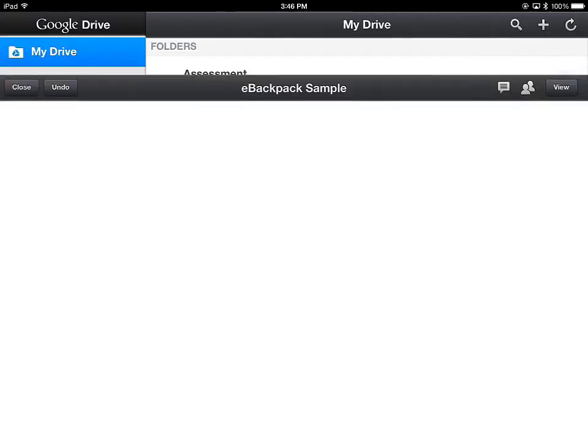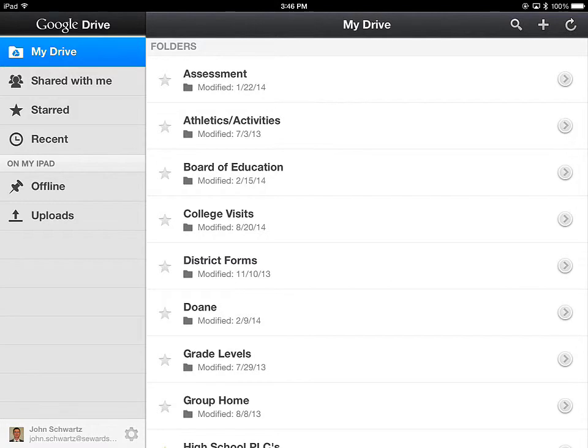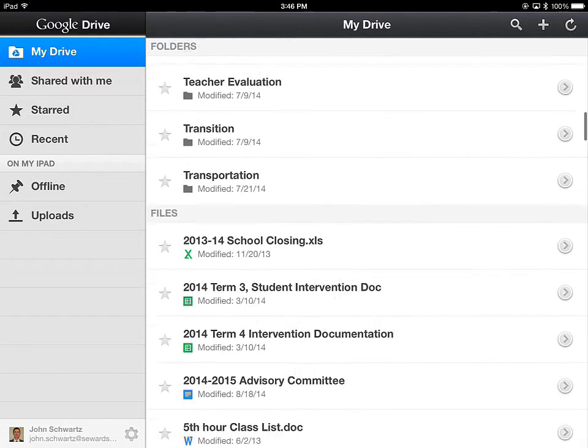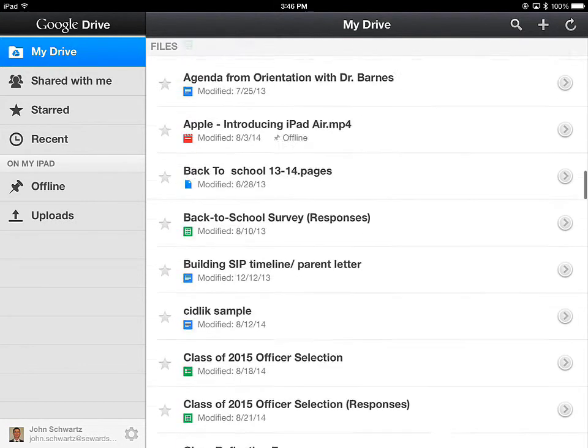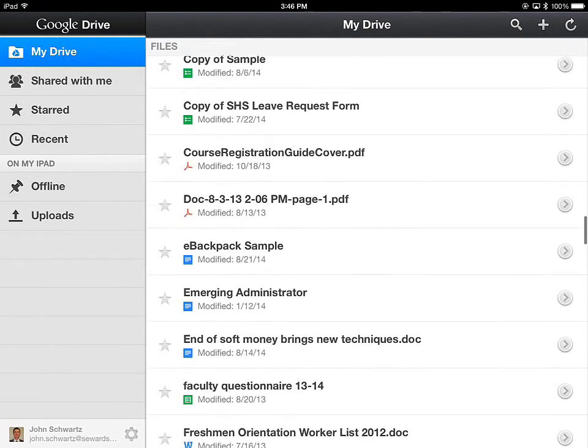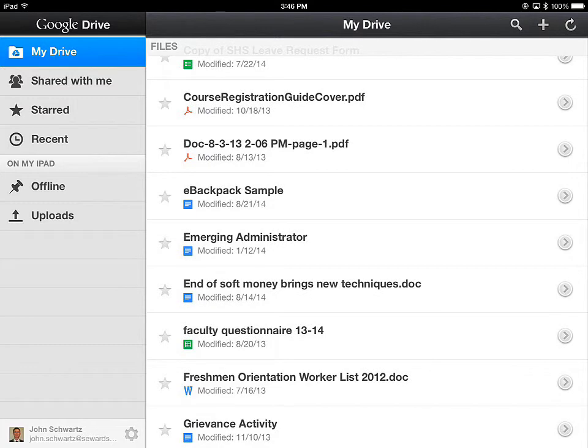So in this case, I'm just going to type in hello Blue Jays. Okay, and let's say, hypothetically speaking, that's all I wanted to do on this particular document. I'm going to select Done. I'm going to close, and I've created that document here on my drive. And if I wanted to access it, I could go down into my files and I could find that particular item. You'll see that the eBackpack sample is right there in the middle of my screen right now.